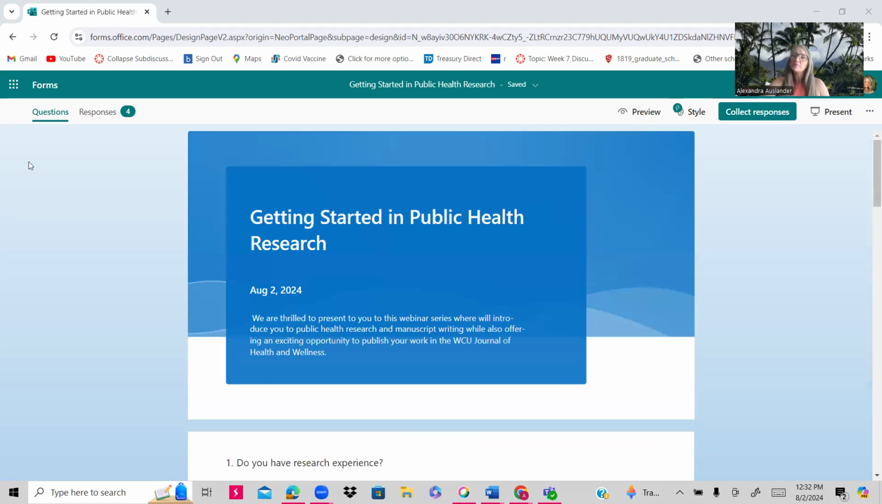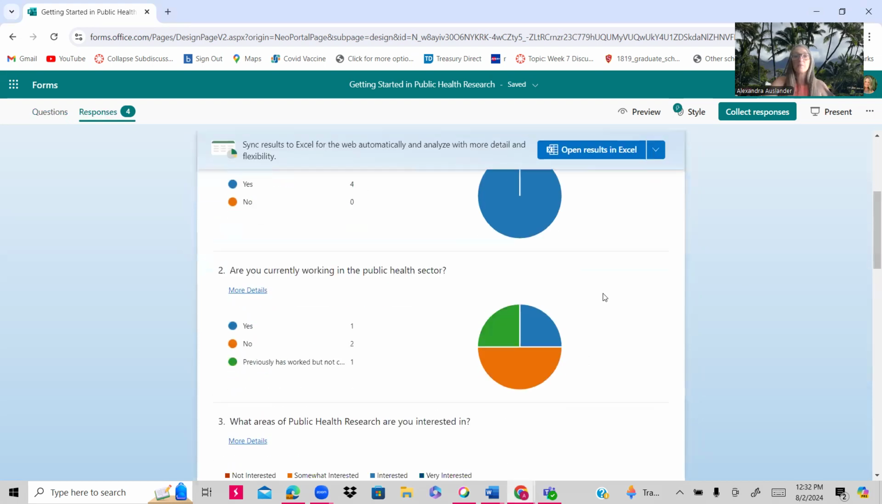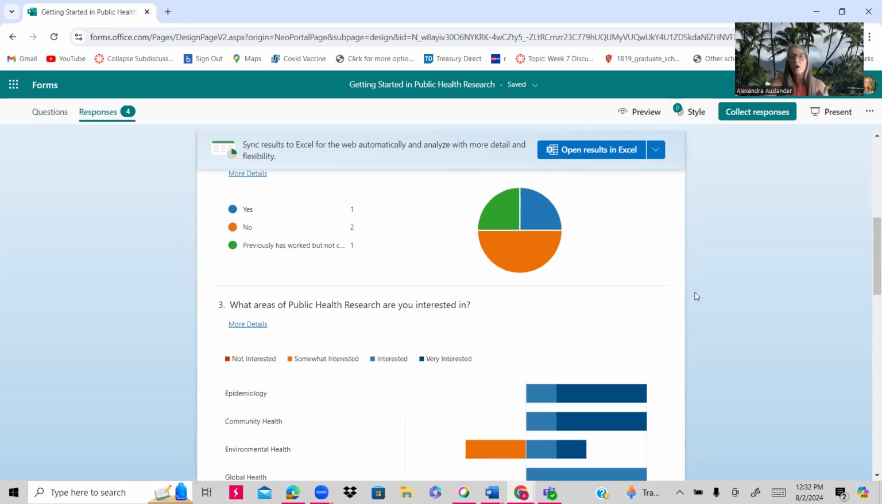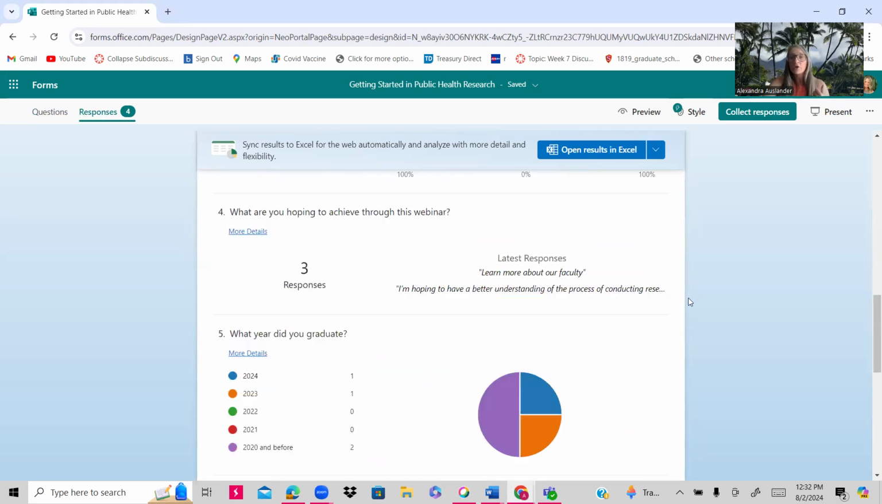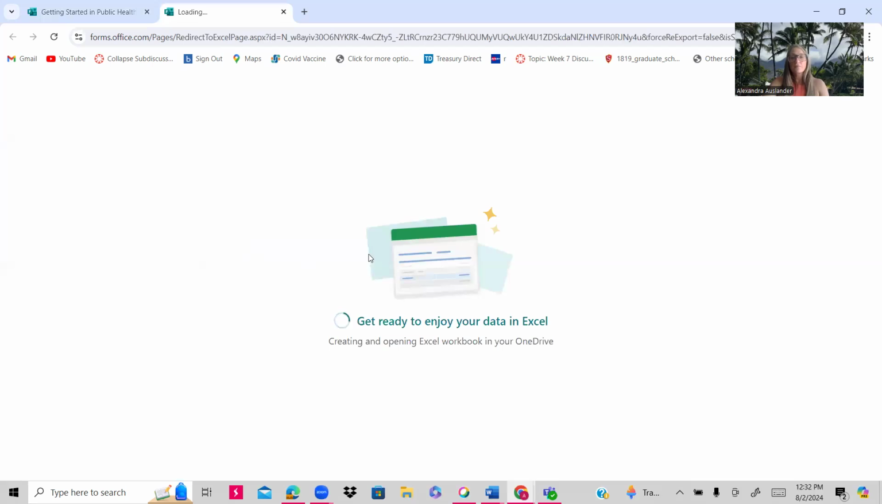And then if you do put them together, you can go to the responses and you can see a snapshot of what the results were. You can take this information and where it says open results in Excel, you can click on here and it will open an Excel file for you.